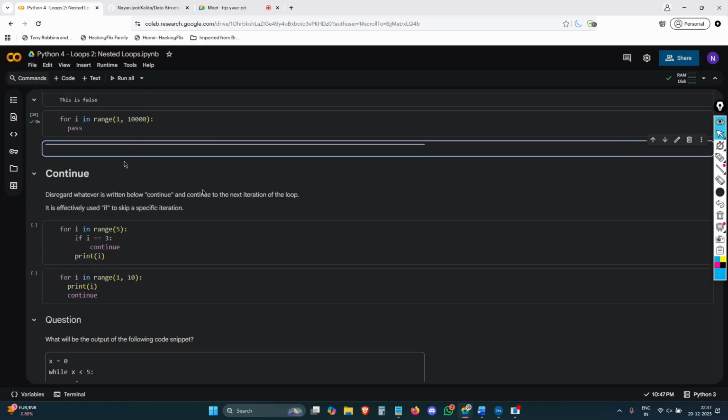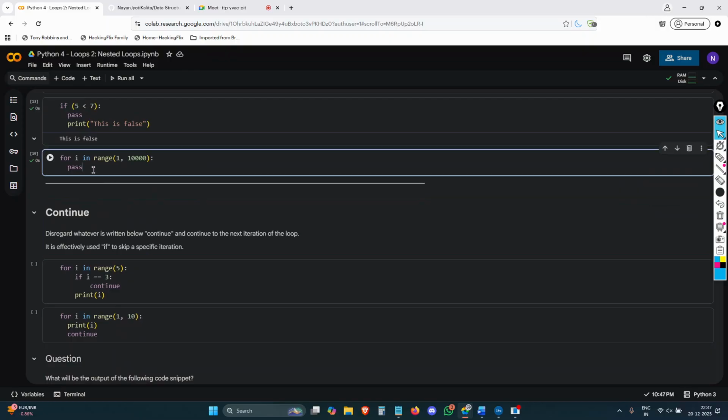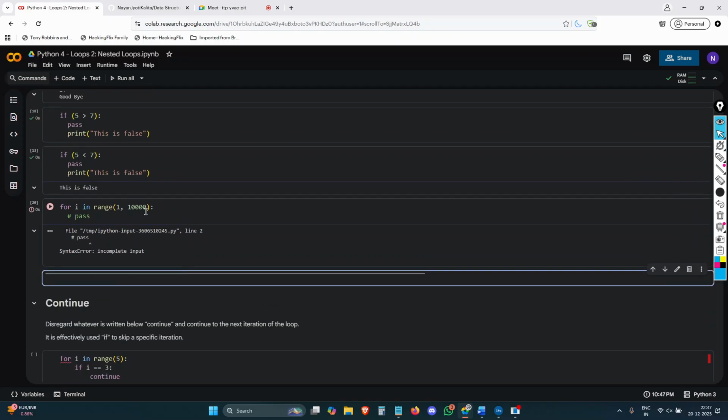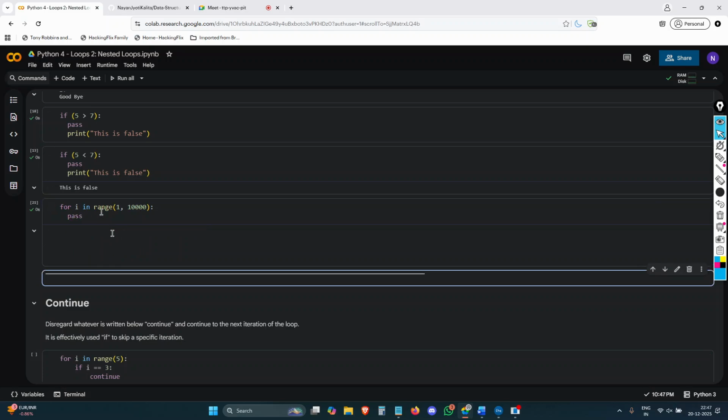Now if we comment out the pass, it will give an error. See? Because now nothing is there. So this is the entire difference of how the pass works and what the pass is doing.